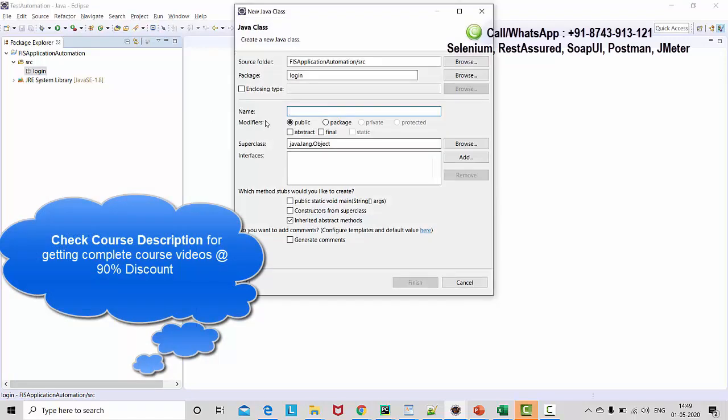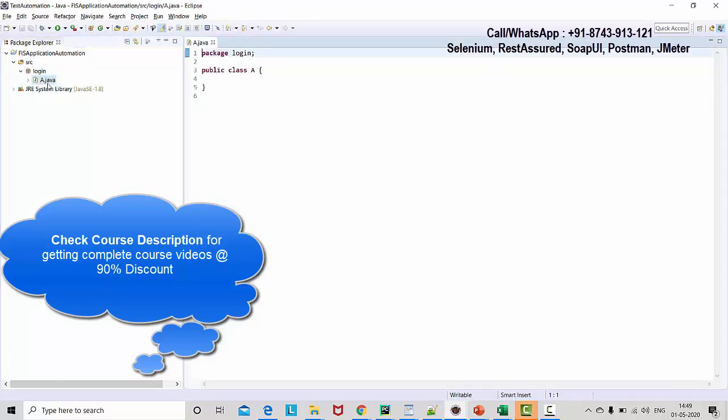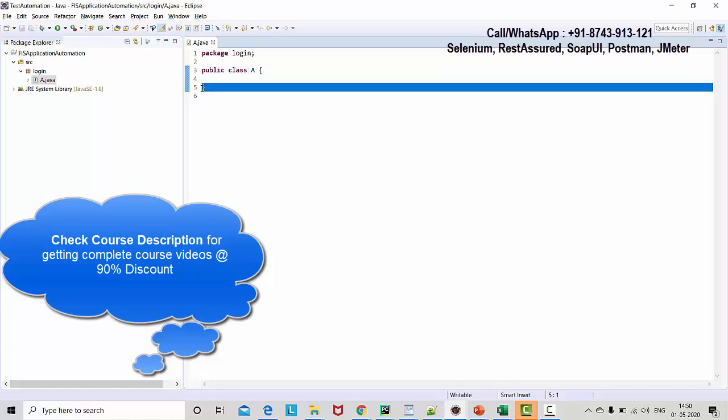As I select class, it will ask the name of the class. As I updated you before, as per standard, the class name should start with a capital letter. So if I say I have a class with the name A, enter, it will create a Java file. So a Java file is created with the name a.java. And also it is open, and here you can see a class is created. The boundary of the class starts from here and ends here.